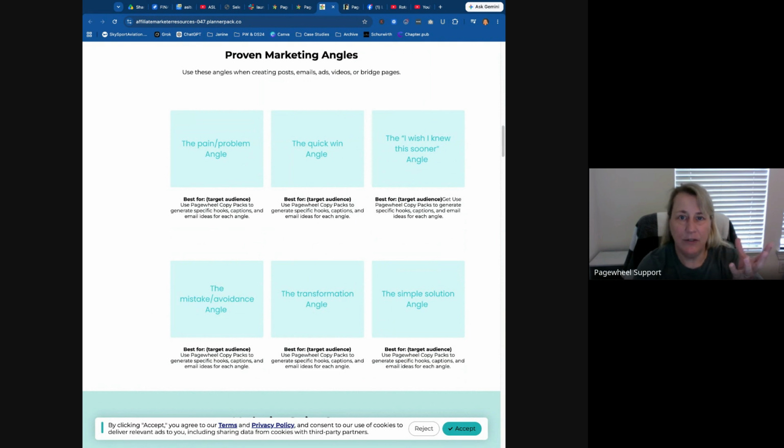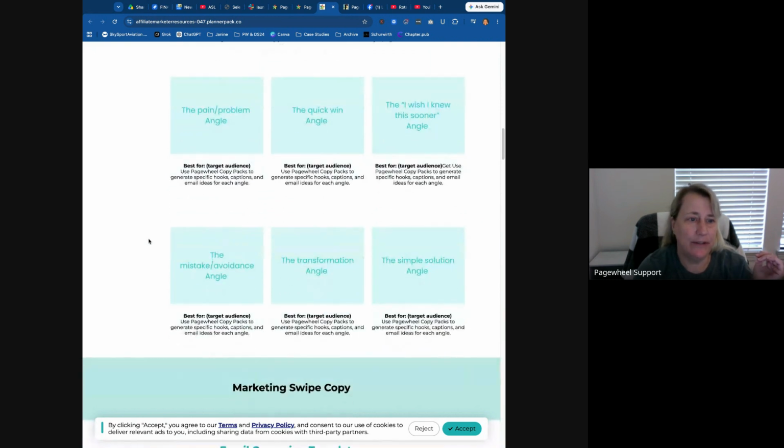These are common objections that customers have to anything, right? And solutions. I wish I knew this sooner was more of a solution. So you just adjust this. There's some little instructions in here to use, like, hey, by the way, you can use copy packs to get this.